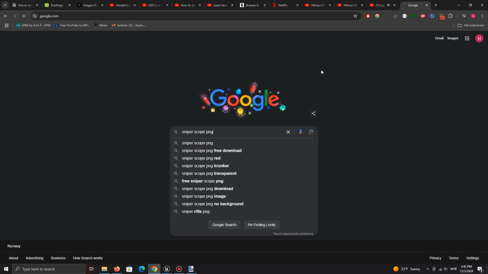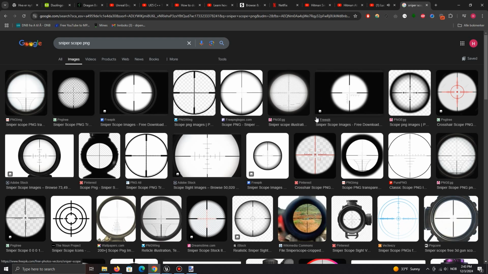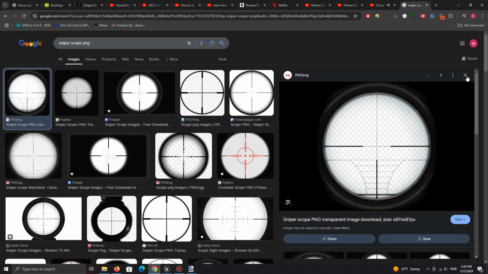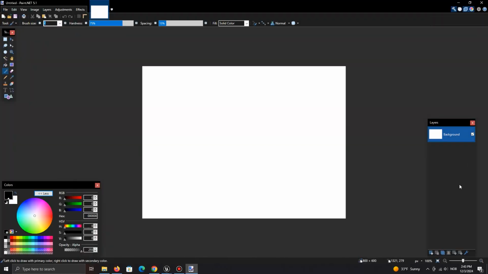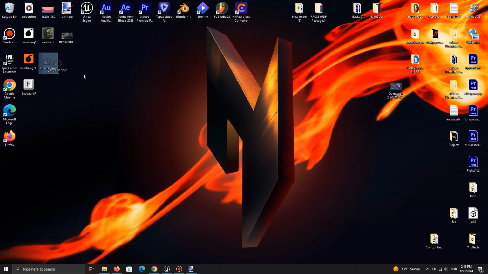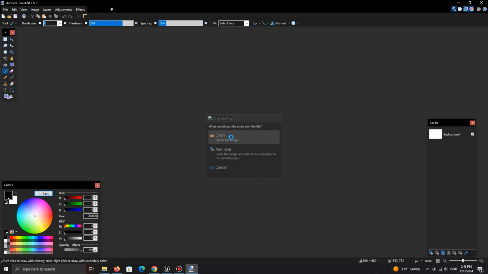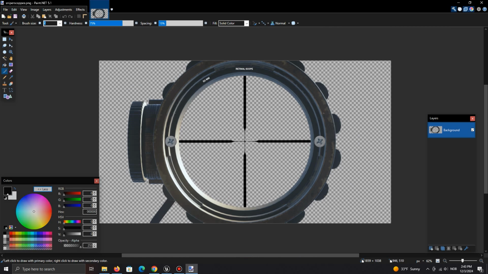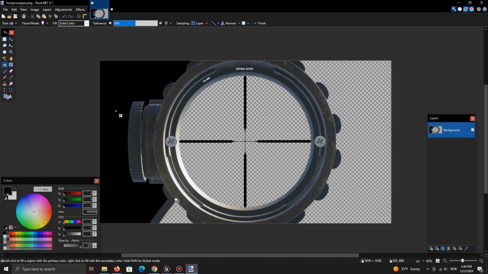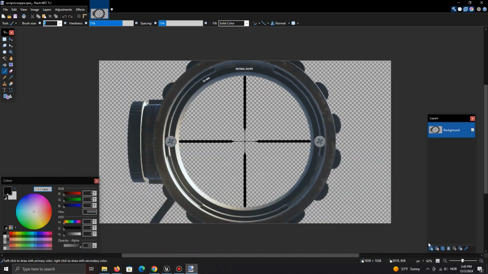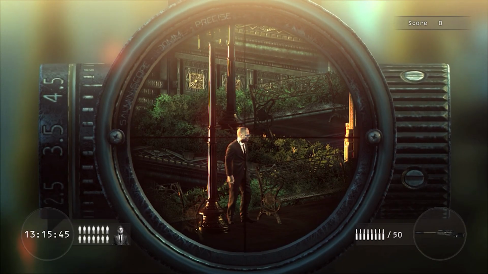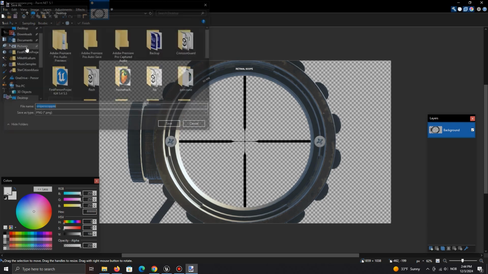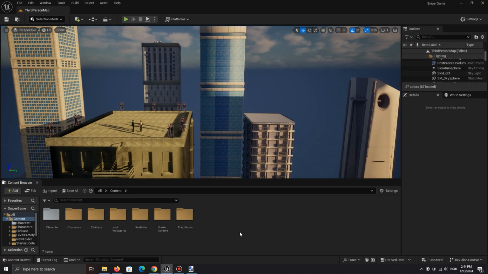Find or create a sniper scope that you want to use. You can choose to have a black background or nothing. I found this scope. Drag your desired image into Paint and make sure that there's no background inside the scope, and around, if you're going for this kind of scope. You can also edit the scope with text or screws like I did here, taking inspiration from Hitman. Once you're done, save it as a PNG and drag it into your game.